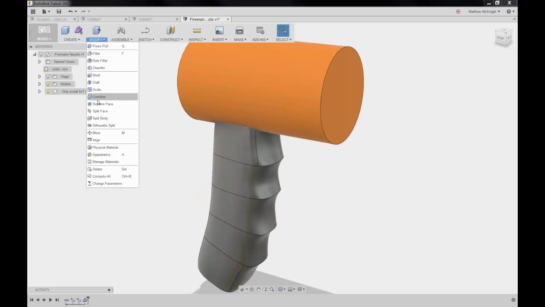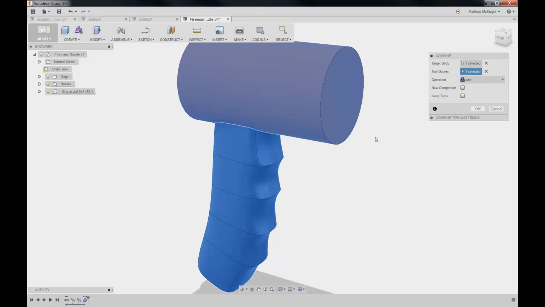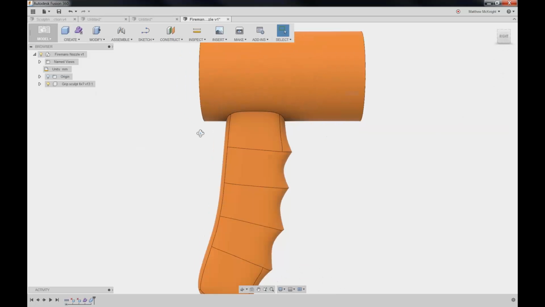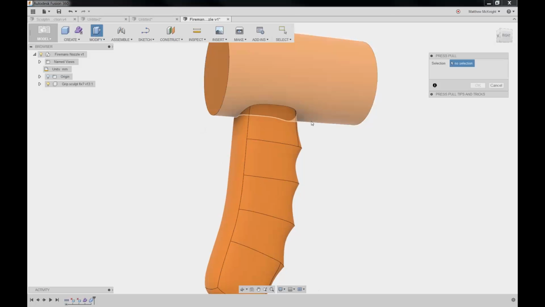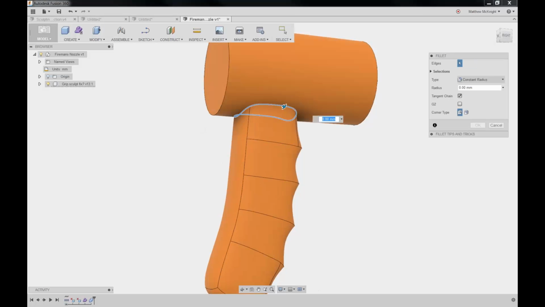Modify them by combining them. So we can combine the two bodies. So this new body that we've created using the sculpt tools can be treated like any other solid body, and then we can add, say, a fillet around the geometry as well. Give it a 10mm fillet, something nice and chunky.